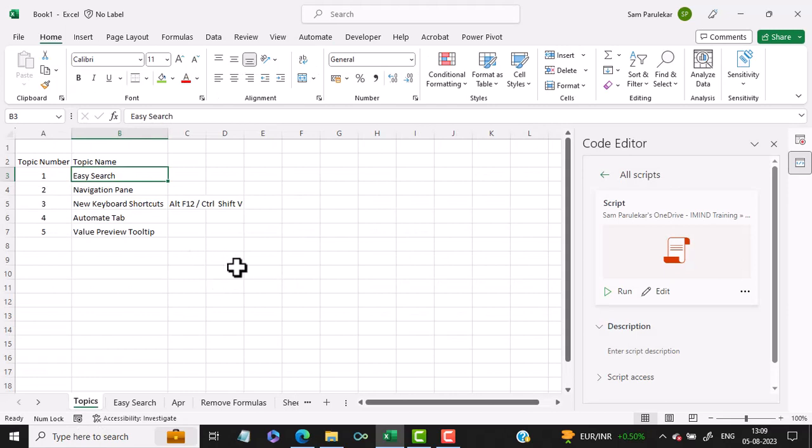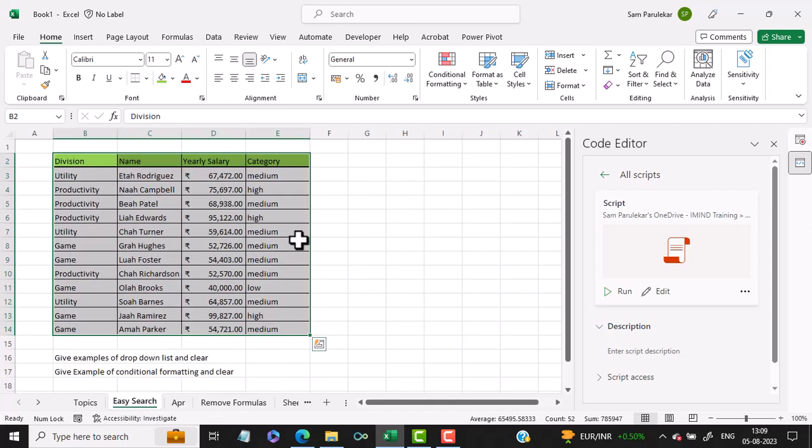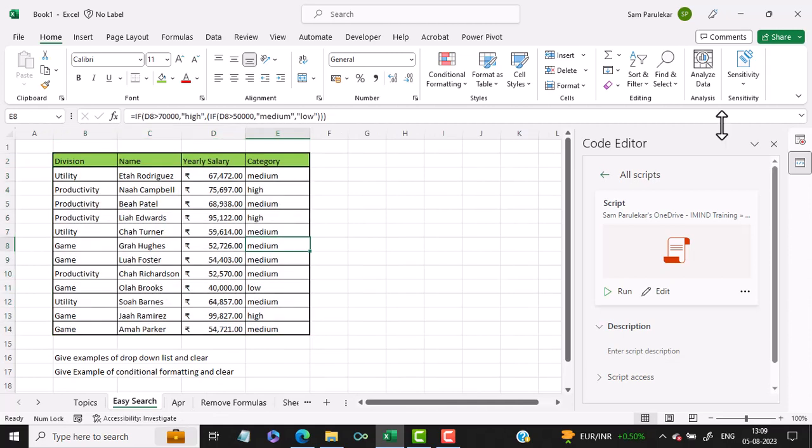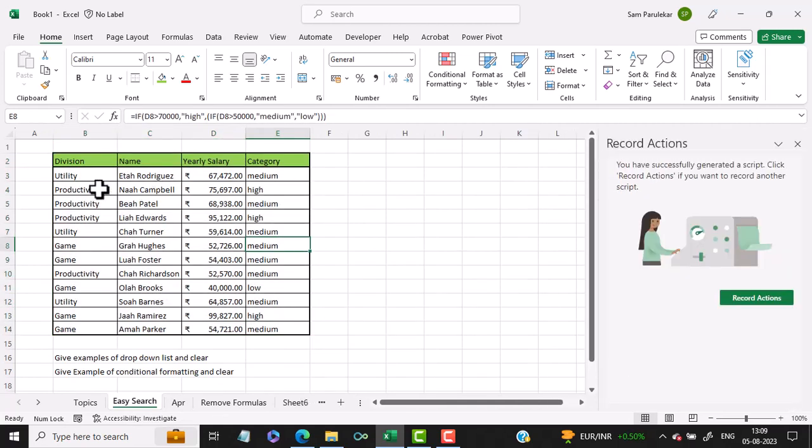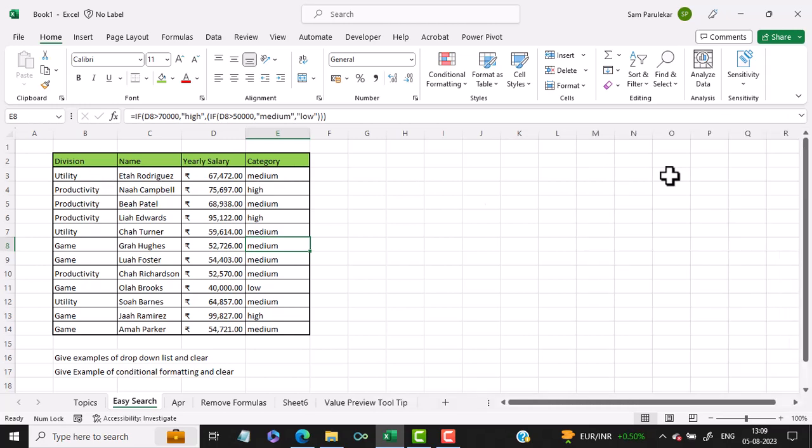And the last important topic for today, which will save your time, is the value preview tooltip. So let me show you with the help of an example. Over here, I have a sheet in which I have the headings like division, name, yearly salary, and category. In the category, I have given a formula that if the salary is greater than 70,000, then it is high. If it is lesser than 70,000 but greater than 50,000, it is medium, else it is low.